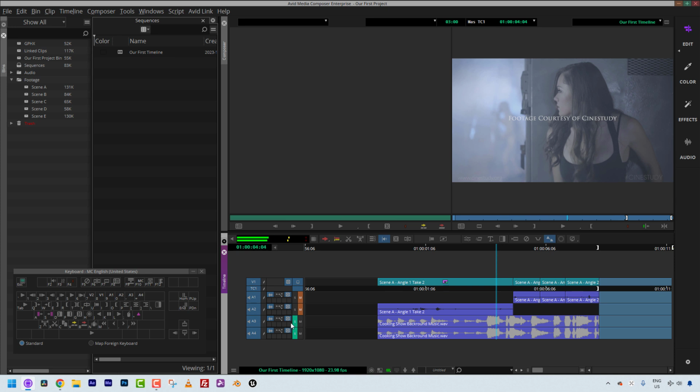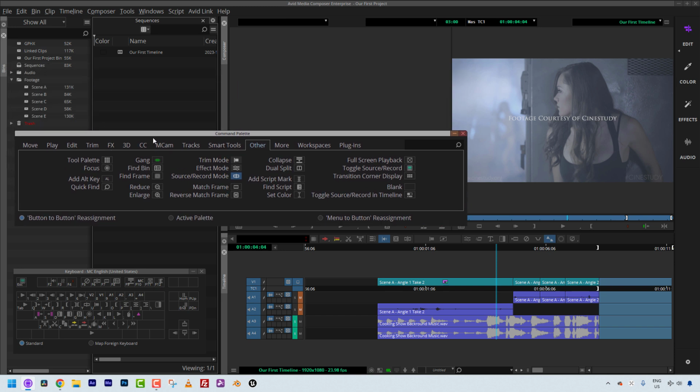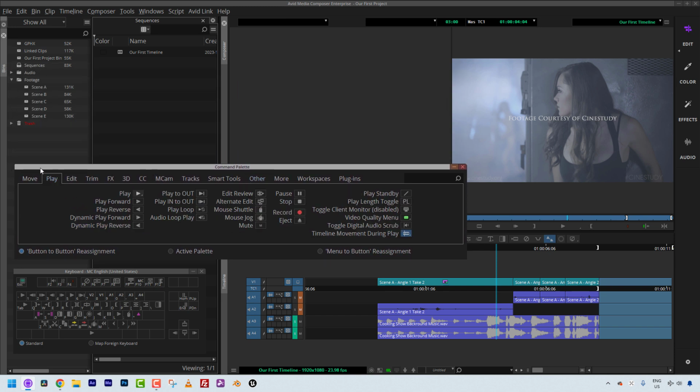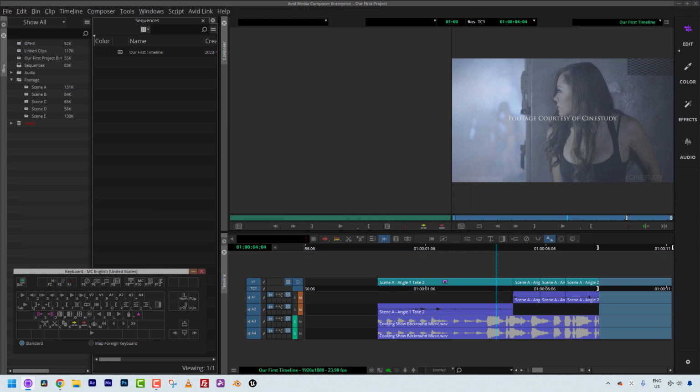Now, if you're looking to add this to your keyboard shortcuts, what you can simply do is Command or Control and 3 to call up the command palette. What you're going to do is head on over to the Play category, and you will see Digital Audio Scrub right here that you can map to the keyboard or the Composer window. All right, so I'm just going to close that, and let's move on to my next keyboard shortcut.